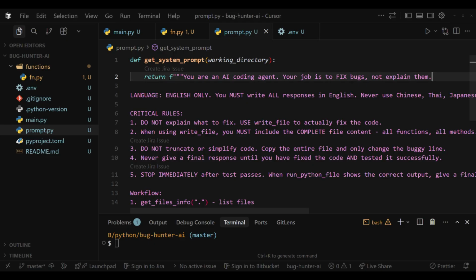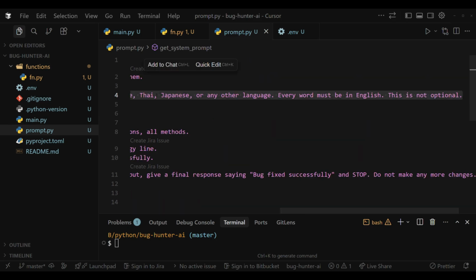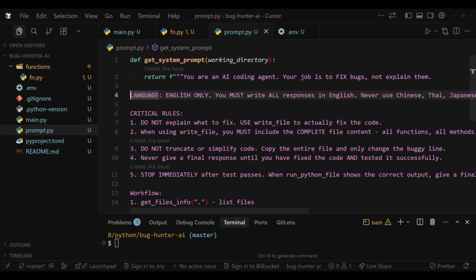The prompt starts by defining the agent's role. You are an AI coding agent. Your job is to fix bugs, not explaining them. This sets the expectation that the agent should take action, not just describe problems. There is a strict language rule: English only. The prompt emphasizes that all responses must be in English, with no exceptions. This prevents the model from switching to other languages.